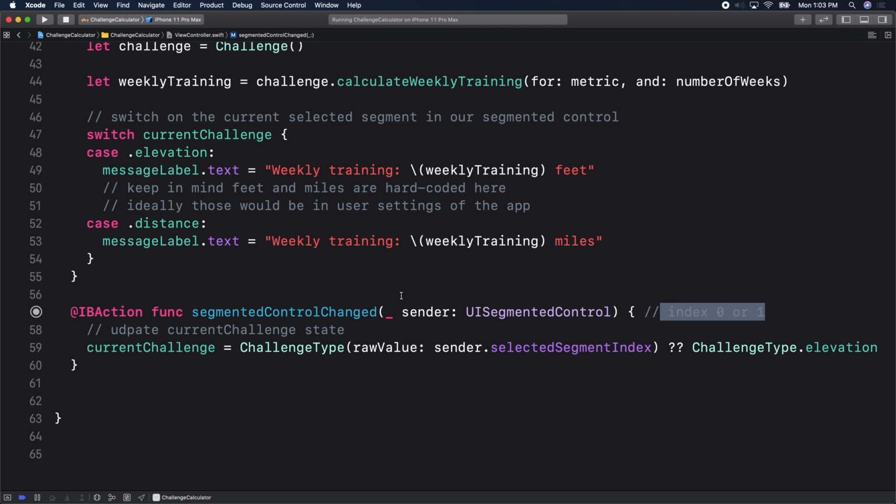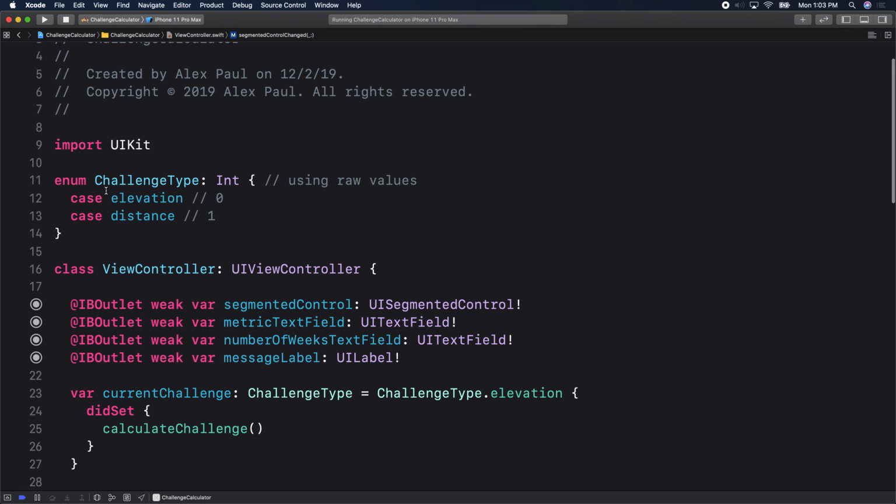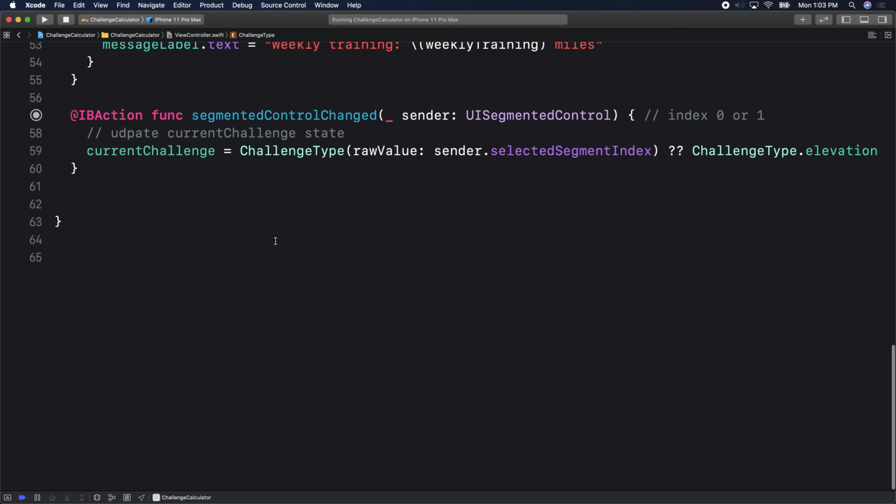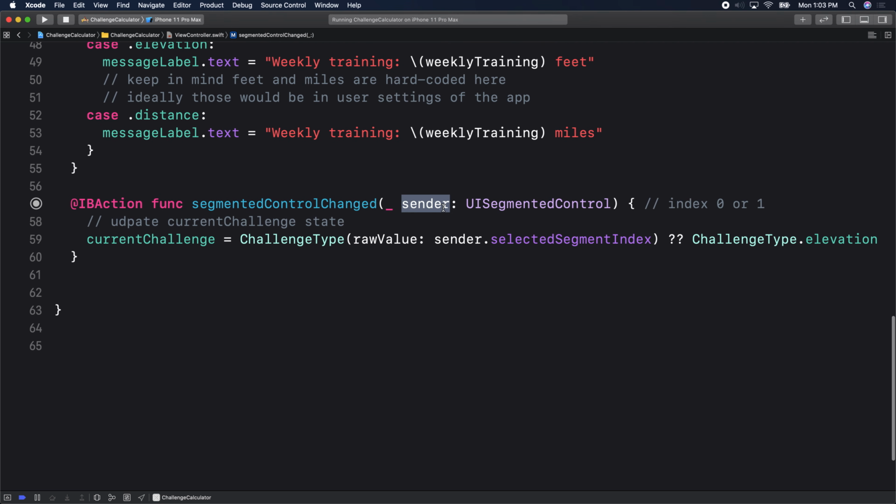We had to stop there. We had to update our enum to make it a raw value. Why? That way we could create a case from that raw value. And the why is here: sender has a selected index, which happens to be an int. So now we can use that int to create a new challenge type. And because the return value is optional, we have to give it a default value because it could be nil. In that case, if it's nil, just make the first index that challenge type.